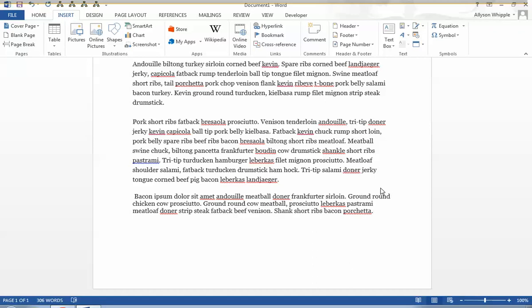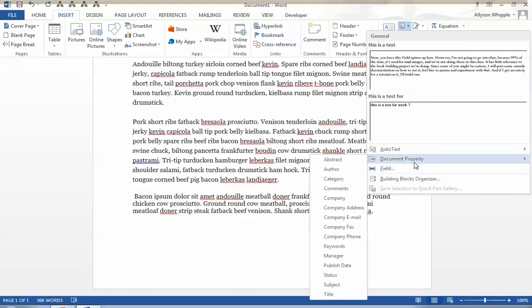Now, the next thing we can do with Quick Parts is add specific document properties. So, things like insert the author, a company email, a company address, phone number, things like that.